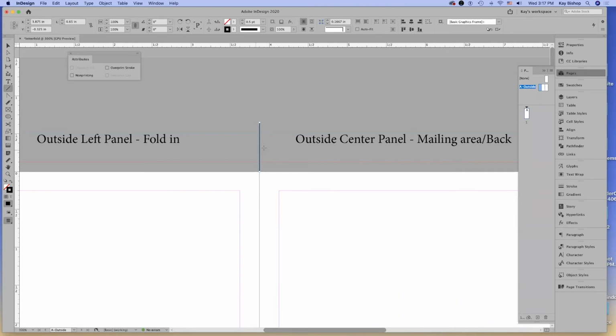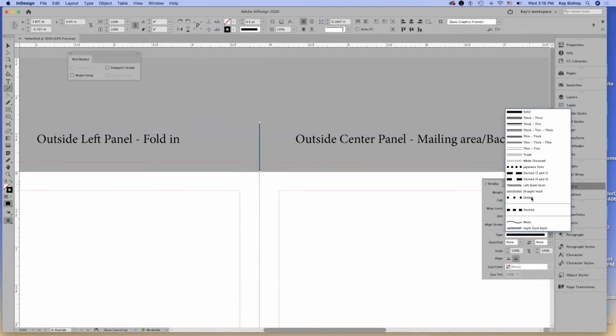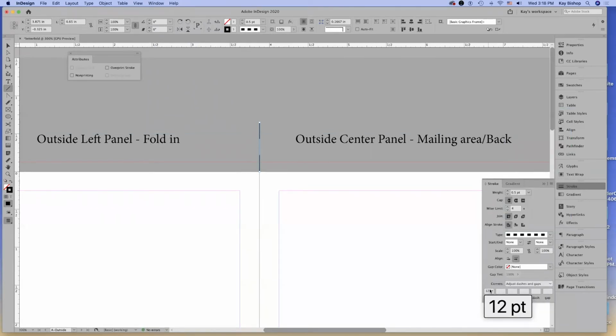I'm going to change this from a line to a dash. So I'm going to go to Window, Stroke, and then I can change the type of line to a dashed line, and I can change the amount of points that these dashes are. They're way too big here. So I'm going to change it from 12 points to 3 points. So these dashes are 3 points in length here. And then you want to make sure that it's placed exactly at 3.87 on the x-axis here. So you can use your control panel to do that.